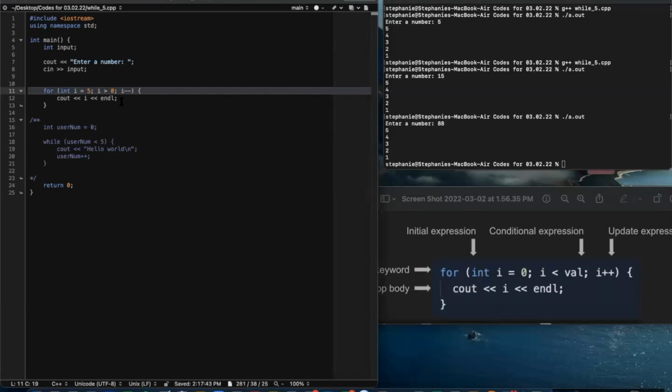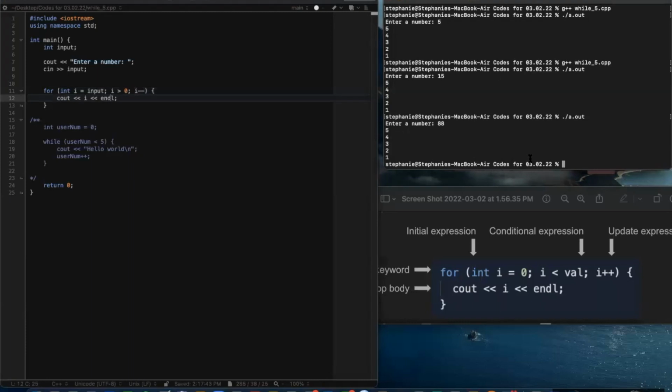So what do you think we want to initialize I to instead? Input. Perfect. So whatever we initialize I to in this expression is what it's going to start counting down from. And we saw that happen. So if I save and compile.